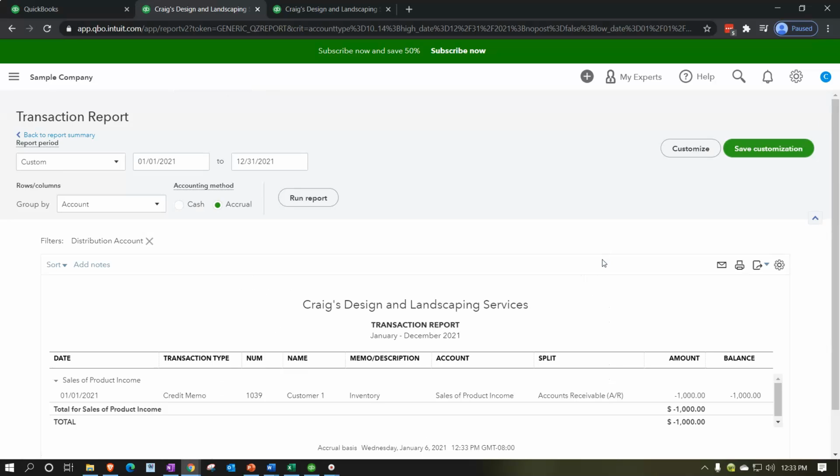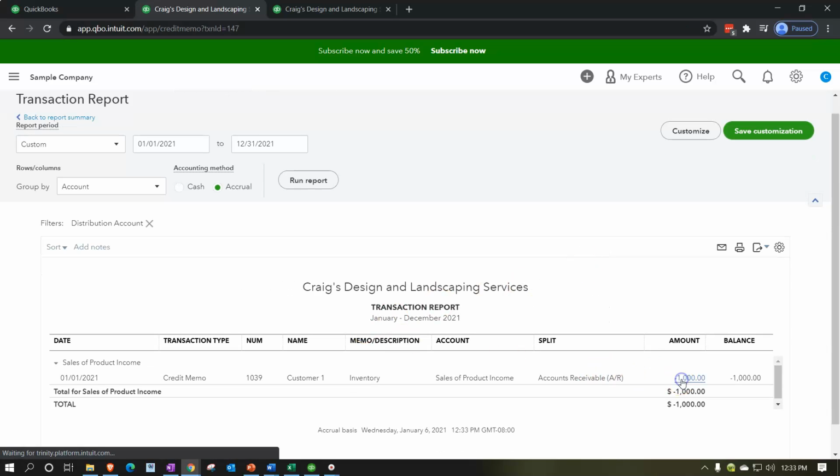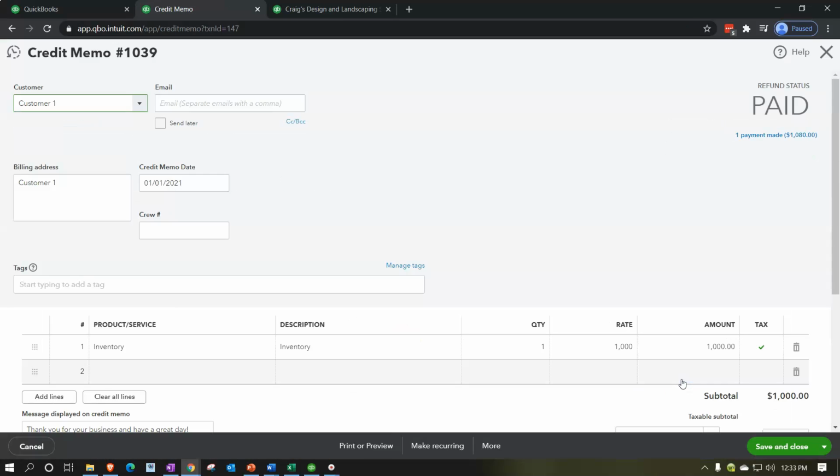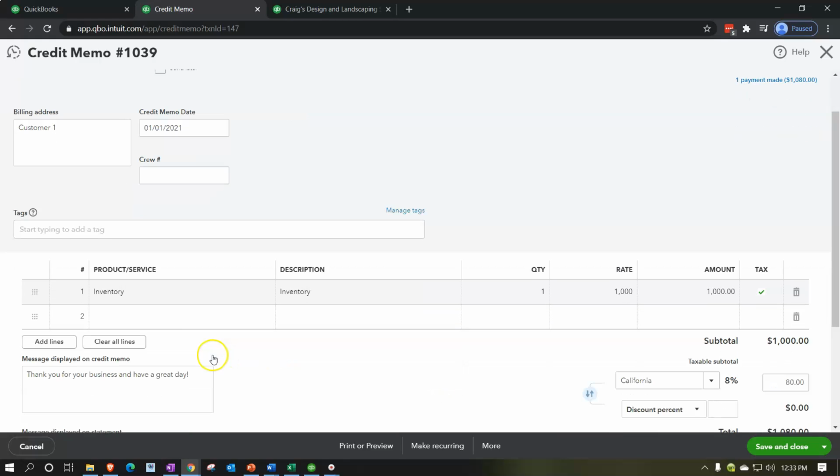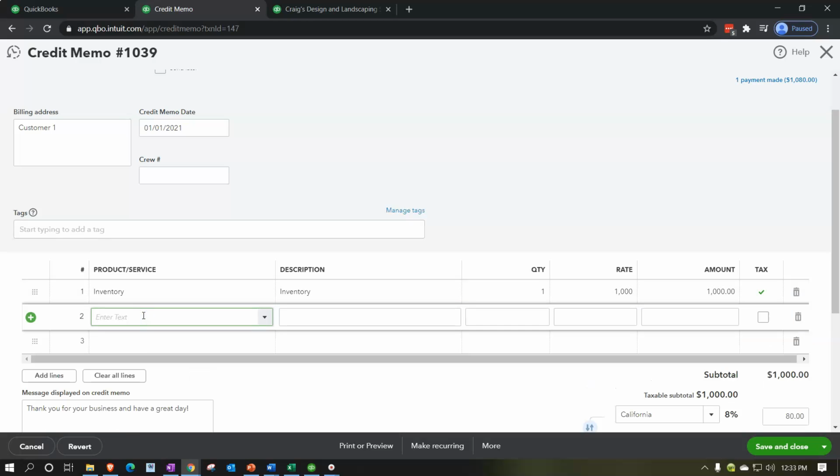I'm going to go back into it, and I'm going to go into that credit memo. And so this inventory item is what's going to be applying it to sales. So that's what's going to be applying it to the negative sales. So what if I create another item here for a credit memo type of item? I'm going to call this credit memo item. And so then I'm just going to copy that. We're going to set this up.